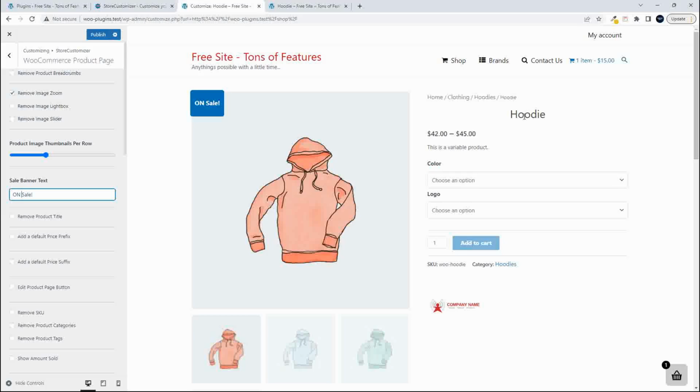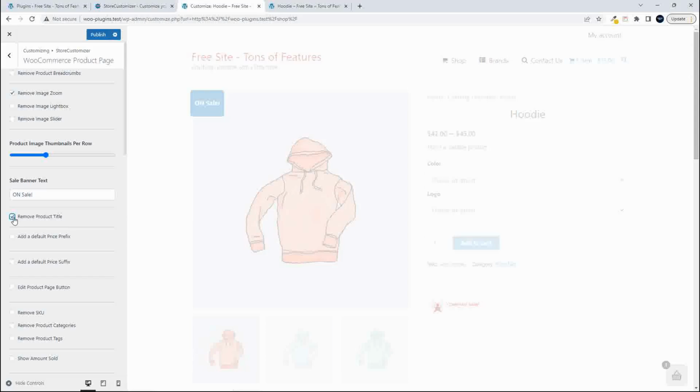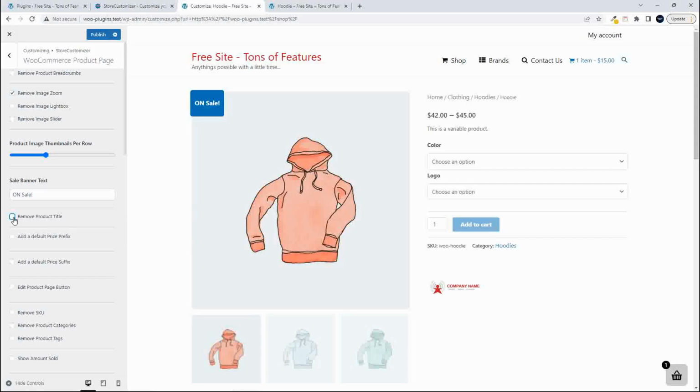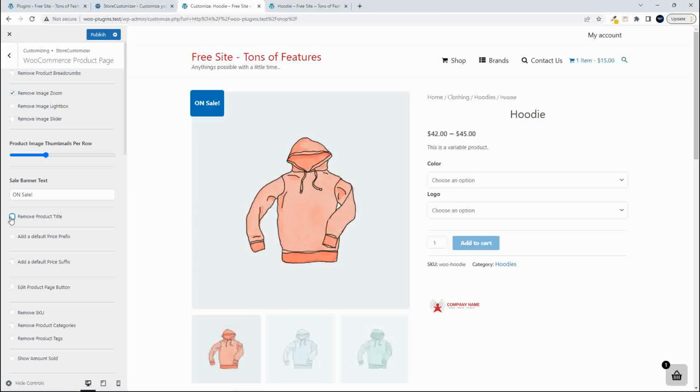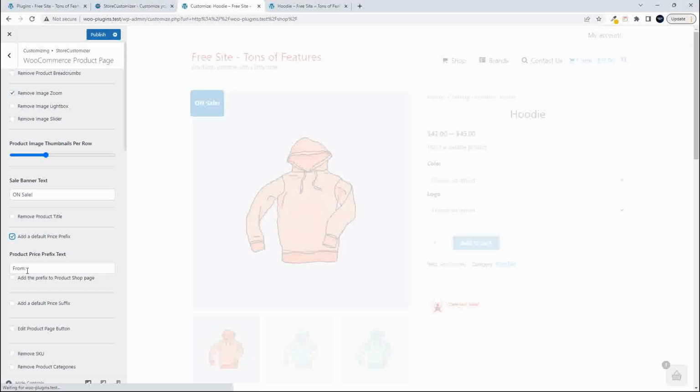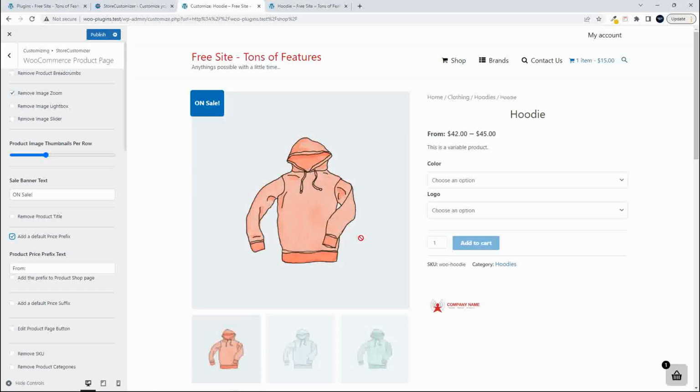Do I want to remove the product title? Not really, but let's see if it does remove it. Yes, it does. I'm going to put it back. Then we can add a default price prefix, and you'll see that would be the word from, for example. And you'll see from, and now it will say what the pricing is. So add the prefix to the product shop page? No, I'm just going to add it on the single product. That works nicely for me.